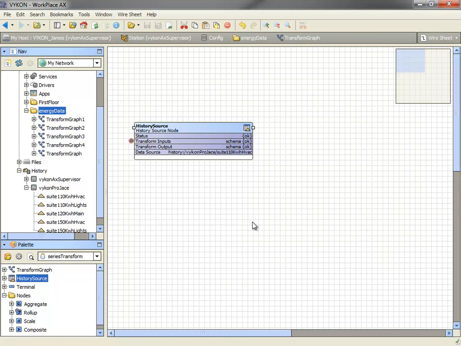Each transform graph must end in a terminal node. Dragging a terminal node from the palette to the wire sheet adds the terminal node to the graph.